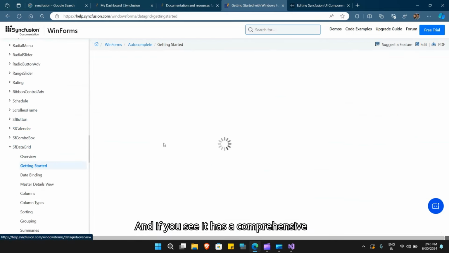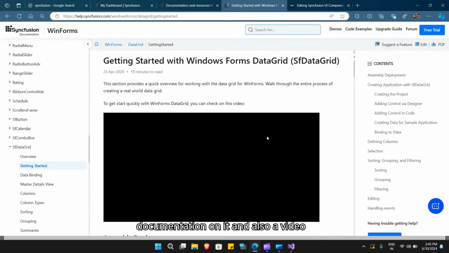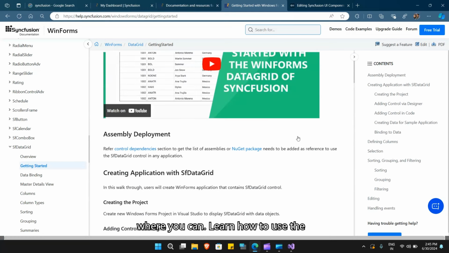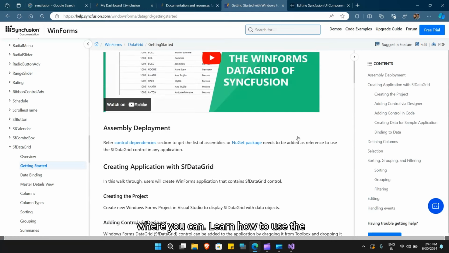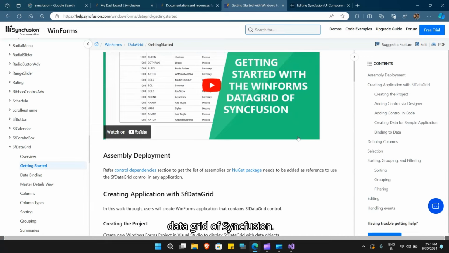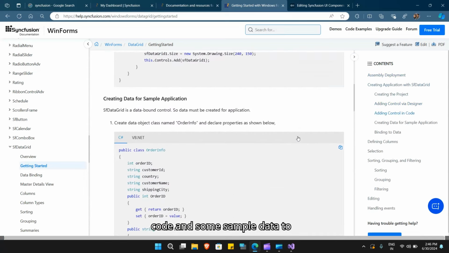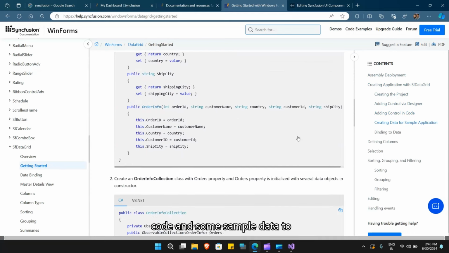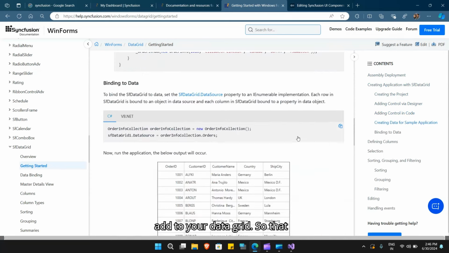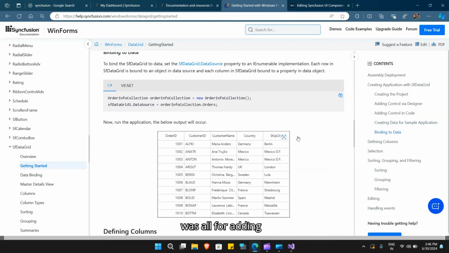And if you see, it has comprehensive documentation and also a video where you can learn how to use the data grid of Syncfusion. It also talks about the code and some sample data to add to your data grid. So that was all for adding Syncfusion to your WinForms application.